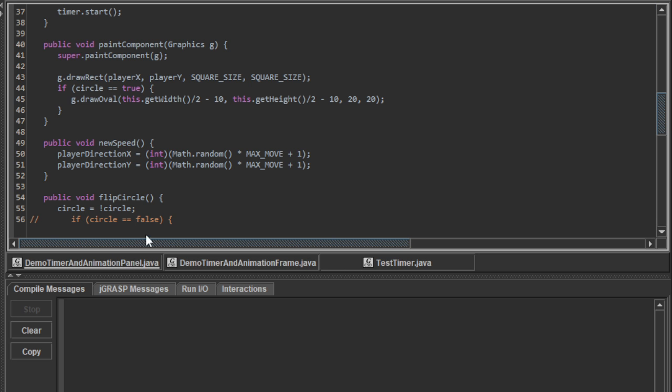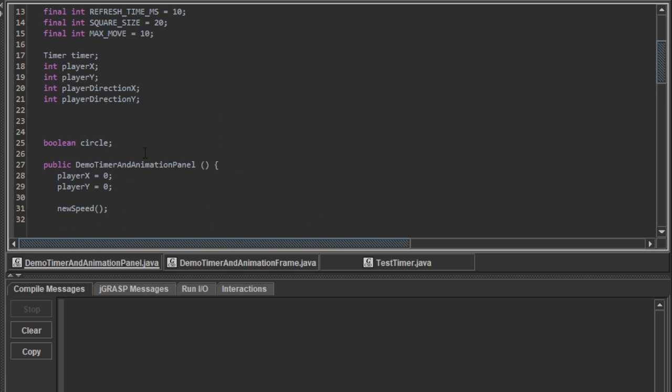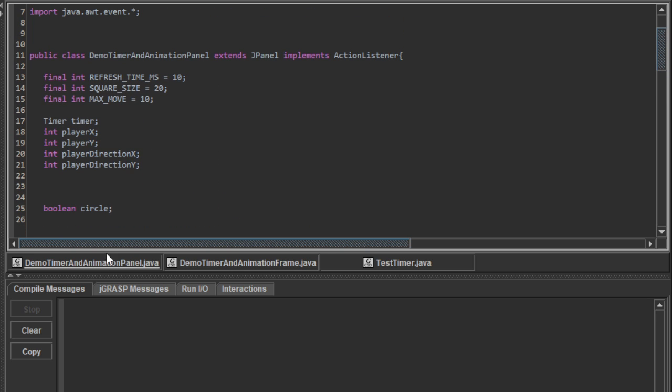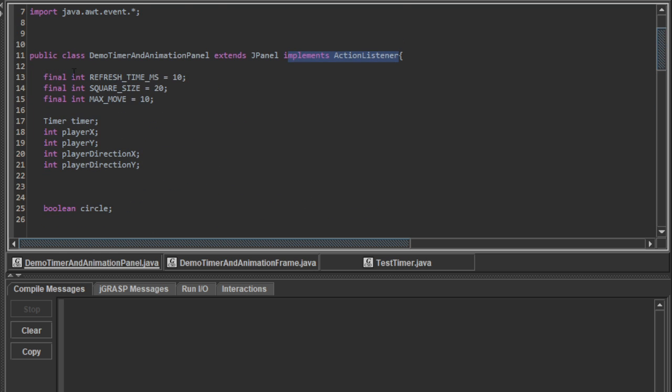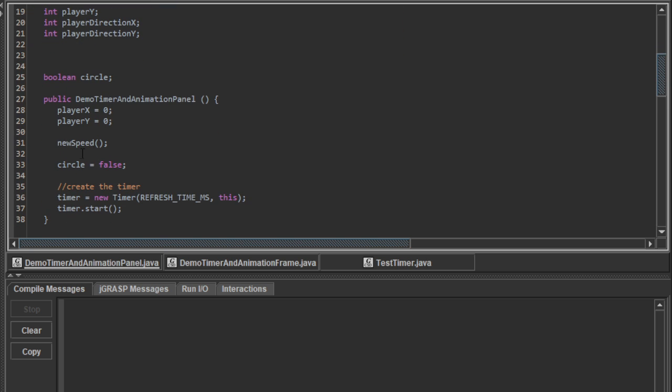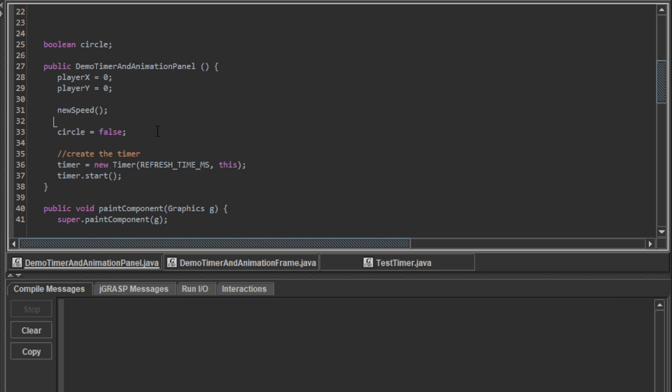Okay, so first of all, in terms of the drawing, we're going to take a look at the last one: demo timer and animation panel, demo timer and animation frame, and test timer. So if we look at the panel, again, it implements action listener. That's because that's the way that I wanted it to do it. The key thing is we have a timer and we have a refresh time in milliseconds. All these other things you can read and try to understand. It creates a new speed. There's a circle, whether it's true or false.